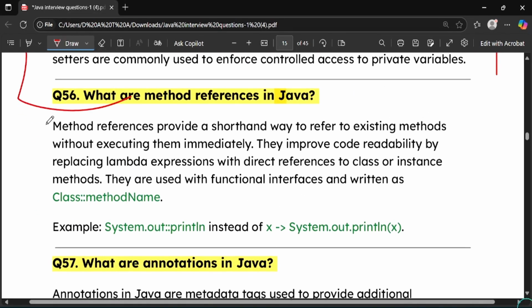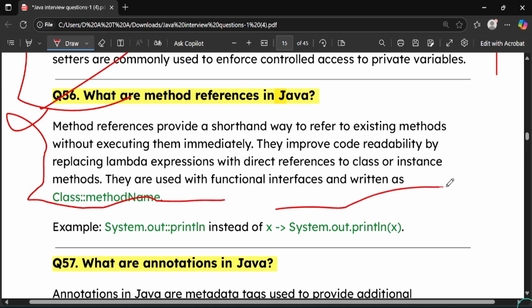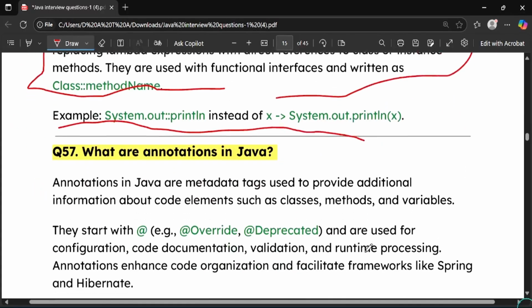Then what are method references in Java? Method references provide a short way to refer to an existing method without executing it immediately. They improve code readability by replacing lambda expressions with direct references to the class or instance method. They are used with functional interfaces and written as class, then method name. Example is given below. You can check or read.